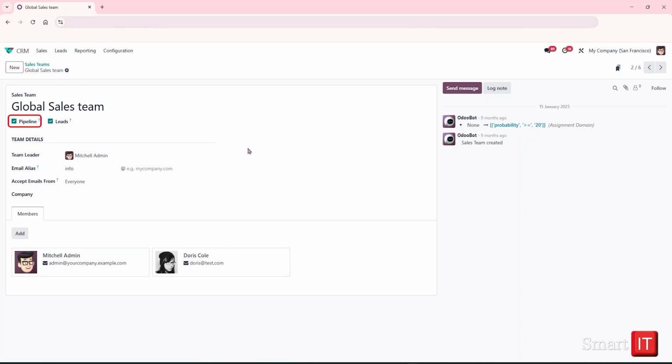The pipeline tick box determines if this sales team is visible in the Sales Teams menu. The Leads tick box can be ticked if this sales team will be qualifying inquiries as leads before converting them to opportunities. The team leader can be defined, which gives them visibility on all opportunities in this team. The team leaders must have at least Sales User All Documents access rights.